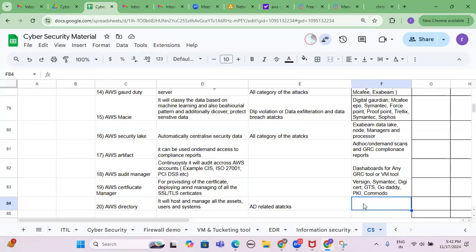So here, on-premise Active Directory, obviously. Cloud. So next one, key management system already we discussed, firewall manager we discussed, network firewall we discussed. Next one, did we discuss payment cryptography? No. I think AWS Payment Cryptography.